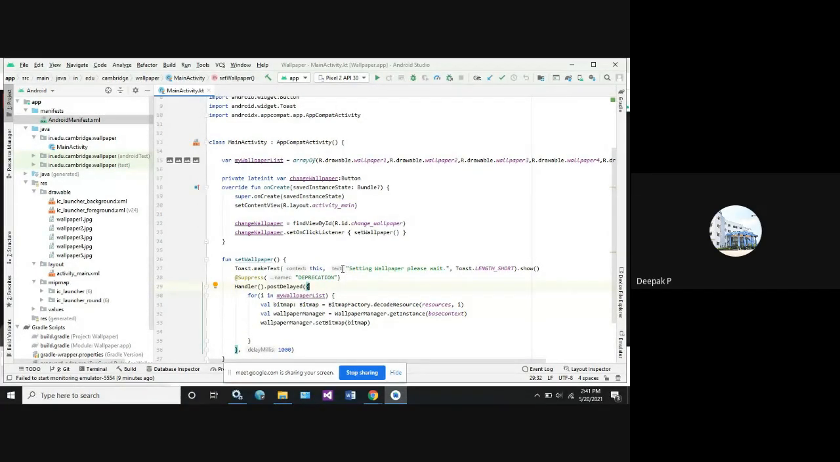We have written the text content as "Setting wallpaper, please wait". Through the method Toast.LENGTH_SHORT, here we have two options. In general, in any Android app, you will usually see LENGTH_LONG or LENGTH_SHORT. Using this, that content will be displayed through the show functionality.